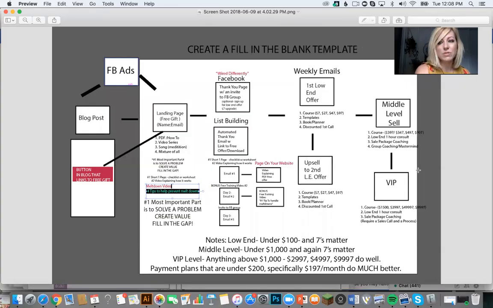So again, I'm Tiana Gustafson here with InspireMommyBoss.com. I'm about to walk you through my VIP system for the real funnel sequence that it actually takes to automate leads and then sales, from low-end offers to middle-level and VIP. So if you're ready to jump in, let's do this.